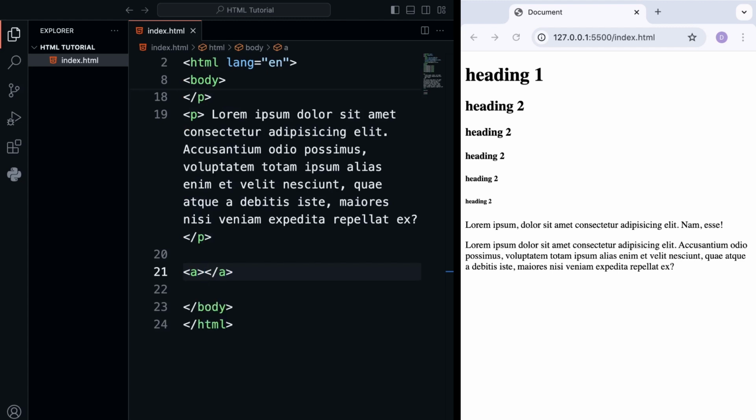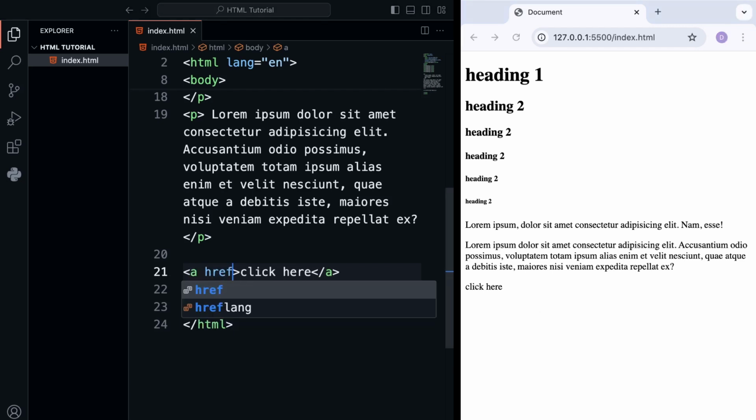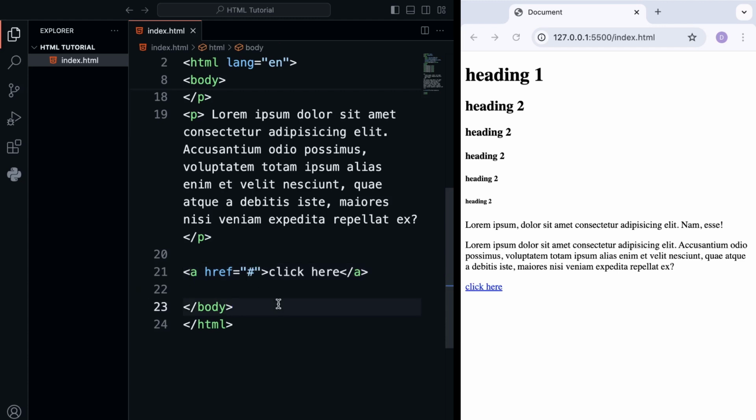This is a link, and if we type in click here and save, now we have a link, but it looks like just random text. The reason is that we don't have an attribute on the link. Every link tag has an attribute that says where the link leads you. If there's no destination, you can just put in a hash, and then when you click on it, the pointer changes and the link is clickable.